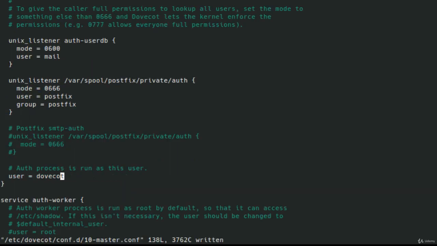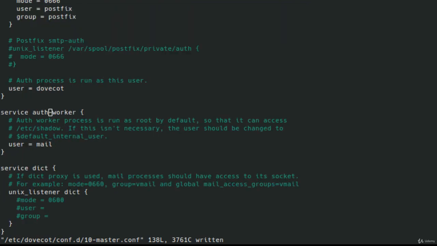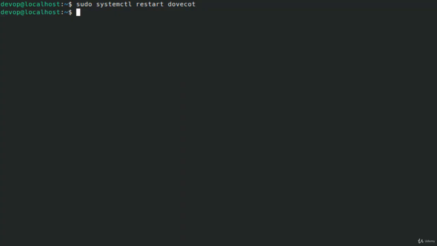In a little while, we will configure postfix to be able to use Dovecot for authentication. So we need to create 2 more conduits. Finally, we configure another service called auth_worker, changing the user to mail. We can test all the configuration by restarting Dovecot service. Dovecot is up and running, but it is not yet communicating with postfix.